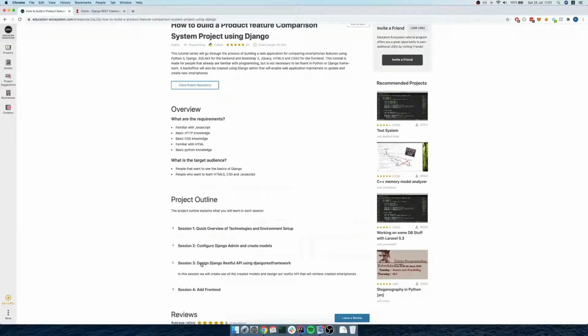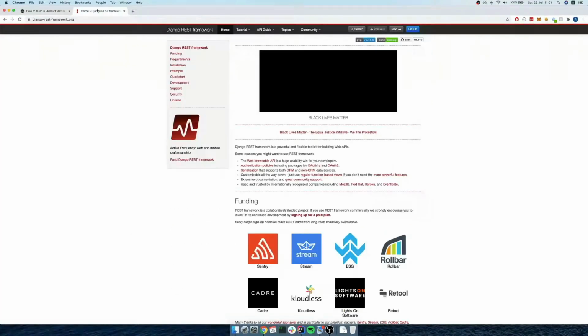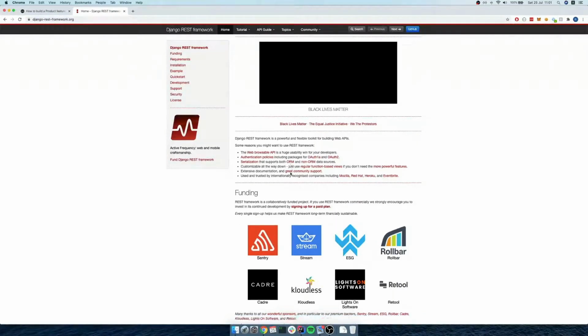So, important notes. We will use Django REST framework, which is a package that you can install on Django and just use it. It makes it simpler to generate documentation as well. You will see how it works.